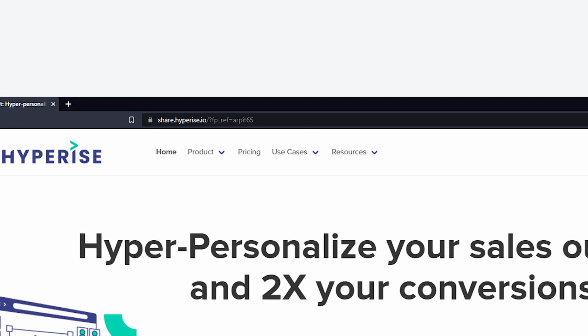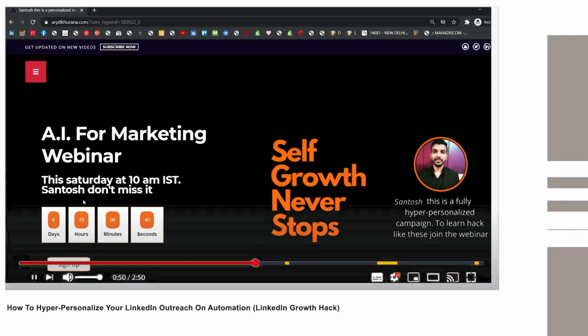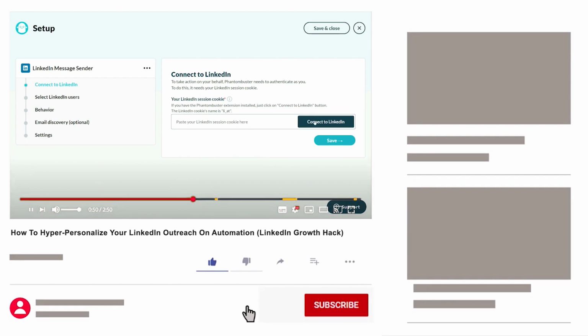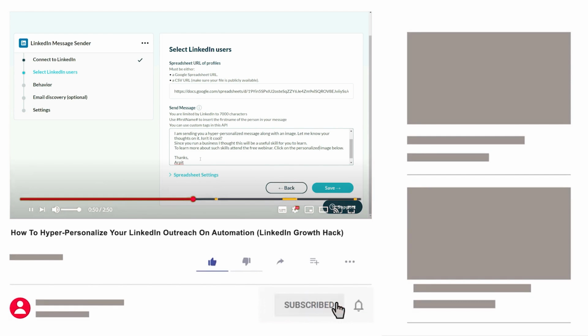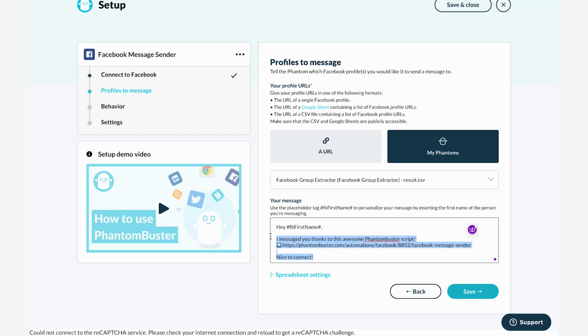Use this tool called Hyperize for hyper-personalization. It can enable you to insert their personalized images with names and more in messages and on the landing page. Check out this video where I show you how to hyper-personalize your messages and landing pages. Use the Facebook profile scraper Phantom to enrich your data further and then use the placeholder tags to personalize your message. It must seem as if the message was created specifically for them.